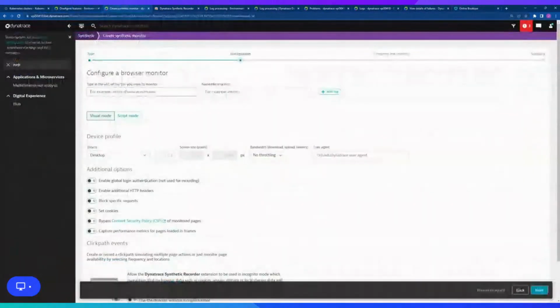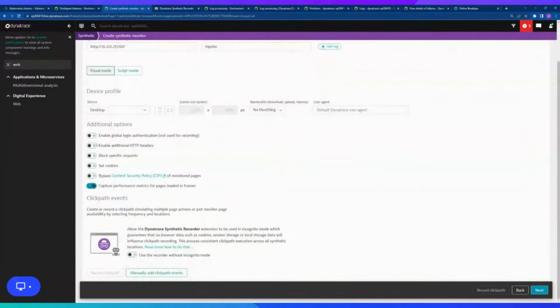Grab that, go back to my browser. And then I'll go ahead and not use any type of login. I don't need that. I can set cookies here if I need to. I can do some type of content security policy if I need to bypass that. I can capture performance metrics in the frame, which I will do. And then I can go ahead and hit next.